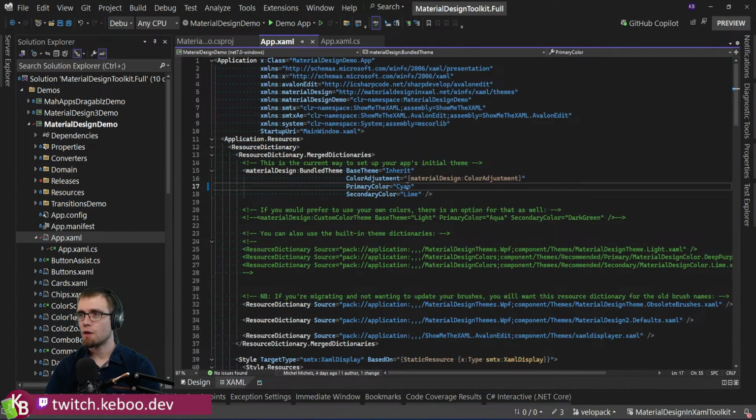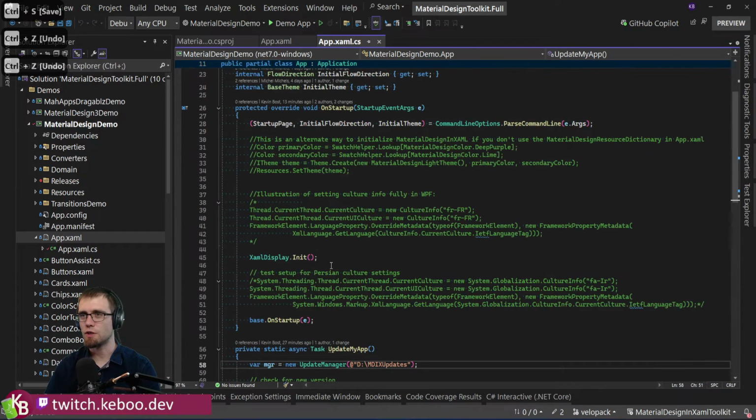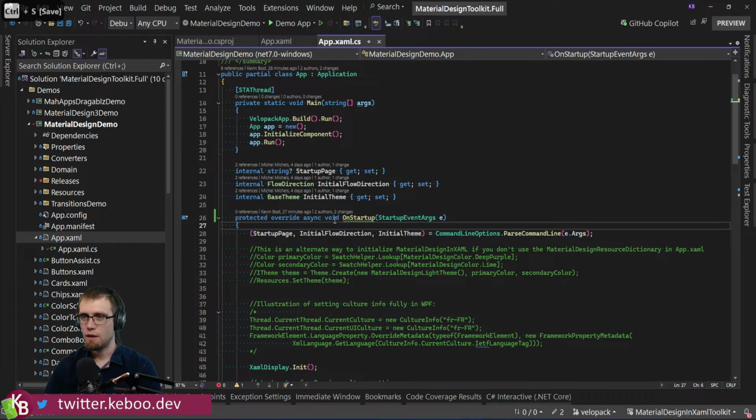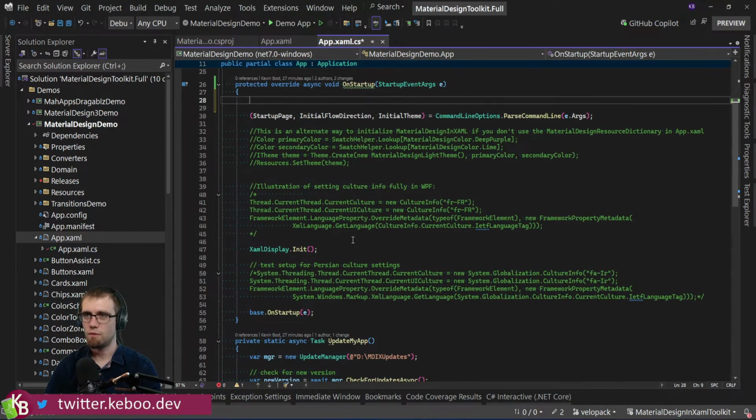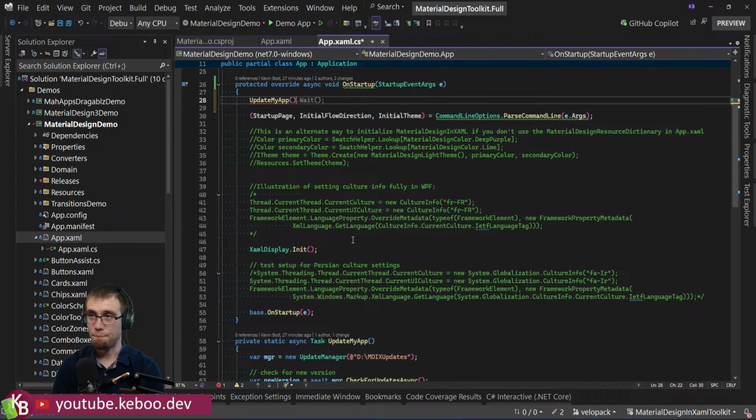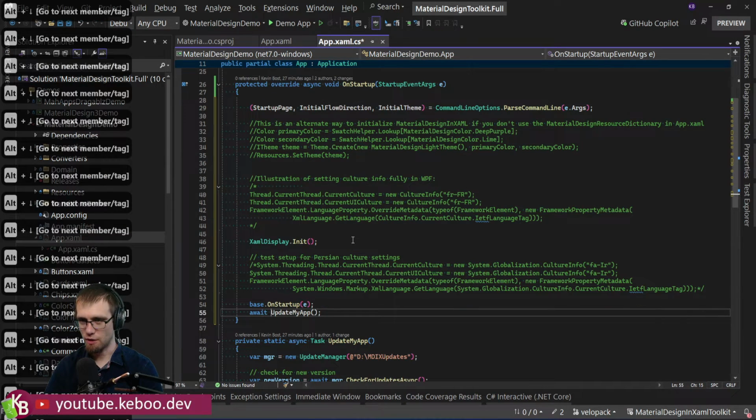Okay, so here's what we're going to do. Put this change back for a moment, because we want to see the color change. And then let's do async void, and you really shouldn't do async void stuff, but we're going to do this for now because this is update my app, right? And actually, we're going to put this after the base startup.